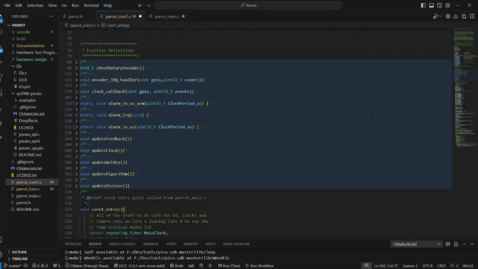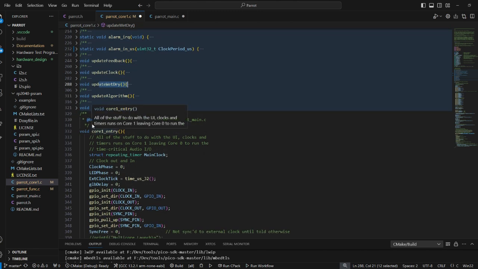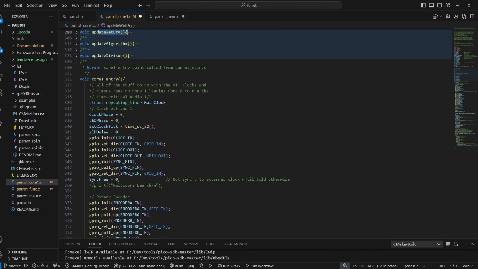For my own clarity and ease of management, I've created a new C module that I've called Parrot Core 1, and this is all the stuff that's going to be running on core 1 as opposed to core 0. In here I've moved the functions that poll the feedback potentiometers, the wet dry potentiometers, that kind of thing, and it contains this function called core 1 entry that's called from main that's operating on core 0. This kicks off the second thread, for want of a better name, the processes that run on the second core of the processor. So this is going to run completely independently of what's running on core 0.